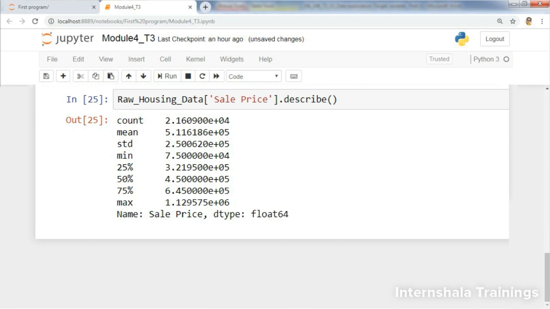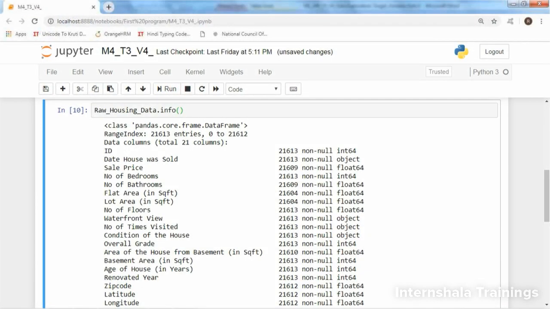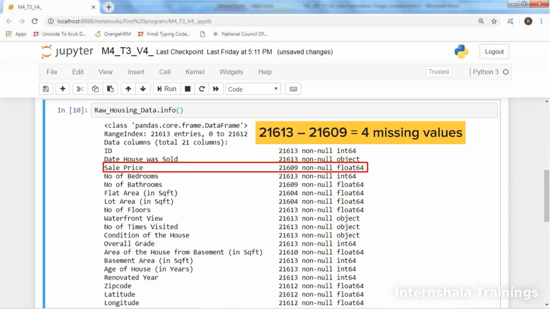Another way to get this information, as we had learned previously, is by writing this code, rawhousingdata.info. From the output, it is clear that there are 4 instances where we have missing values for sale price. That is because we have a total of 21,613 records and the output is showing 21,609 non-null values for sale price.